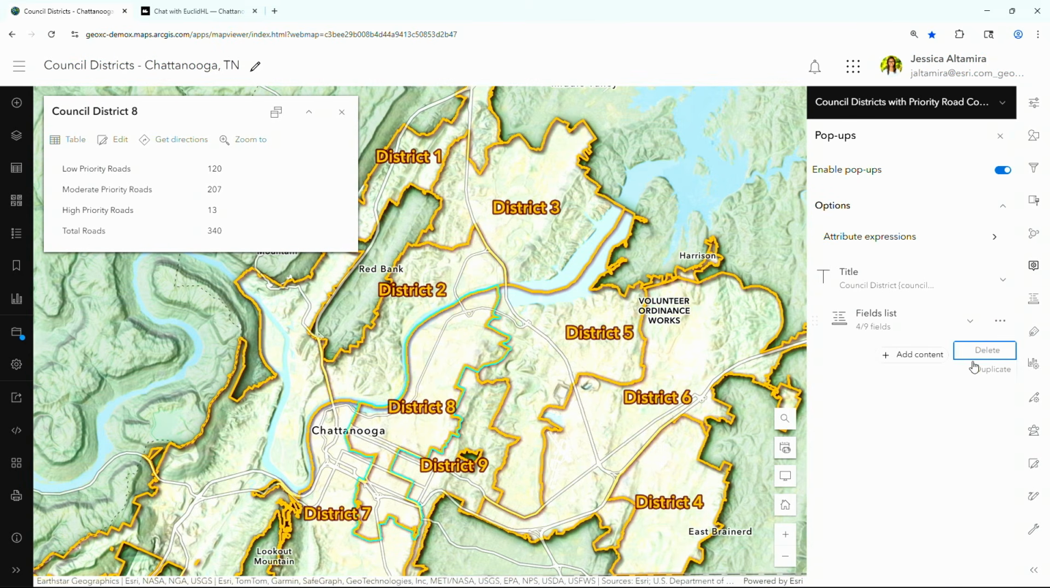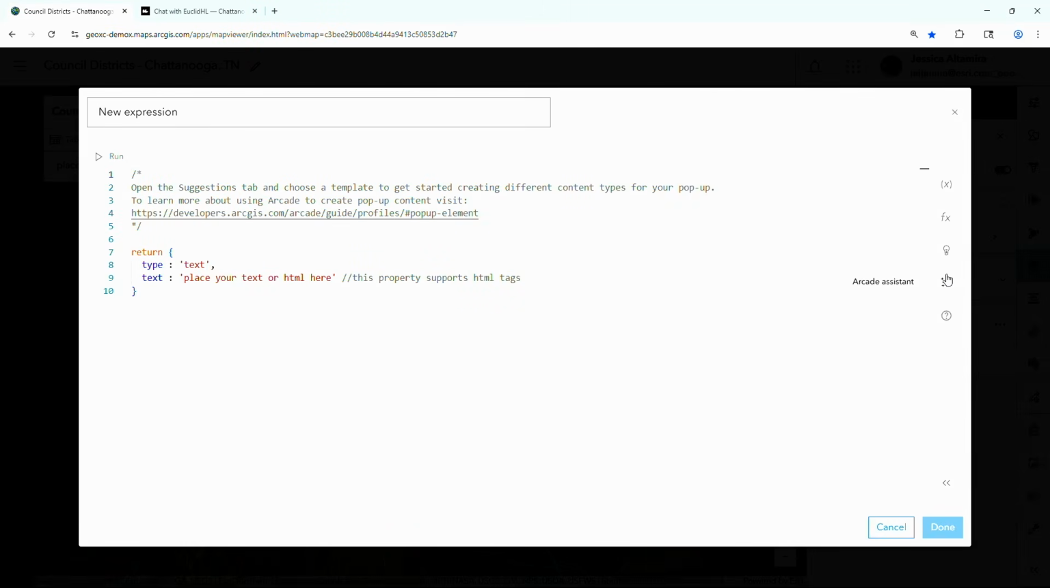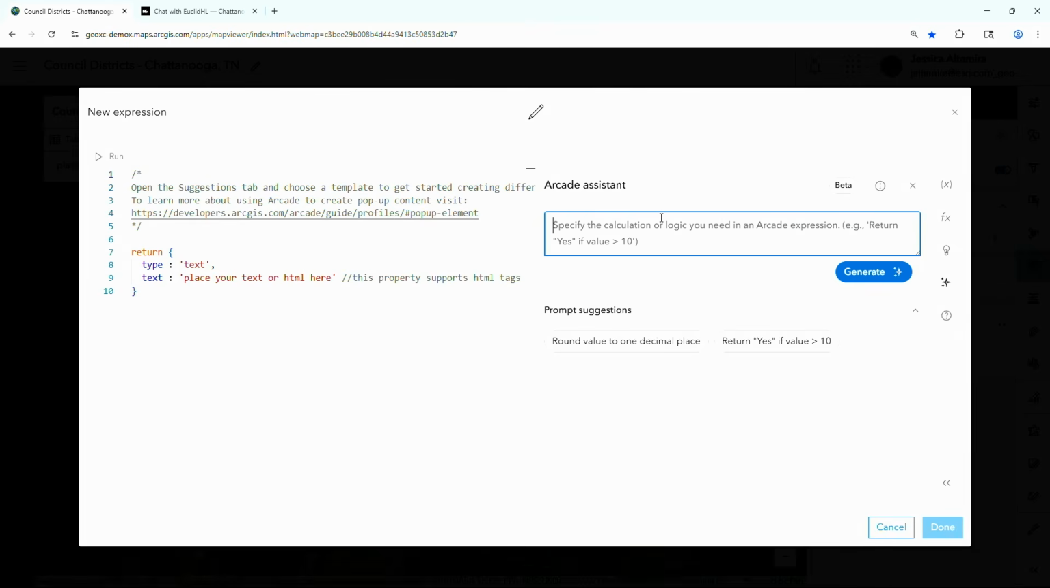Well, right within the pop-up editor in Map Viewer, we've added a new AI coding assistant to help you with your pop-up design process with the new Arcade Assistant. So let's tell it what we want. Create a table of the priority fields. The total road should always be, don't mess up, the last row. And let's make it bold so it's easy to see.